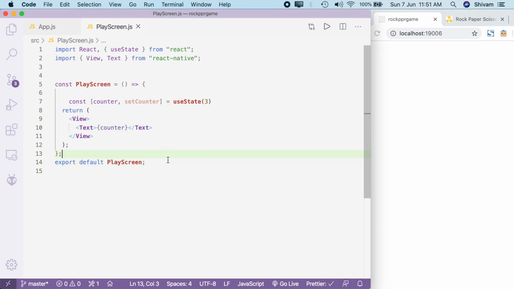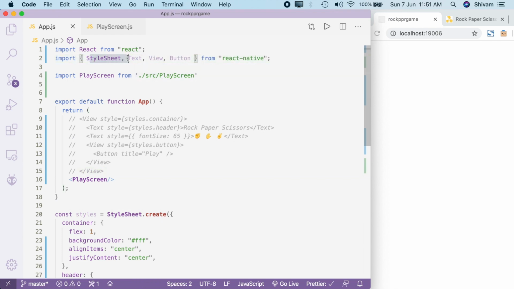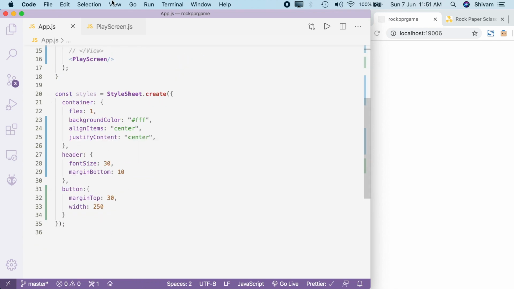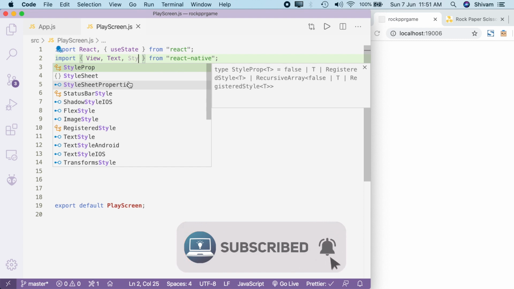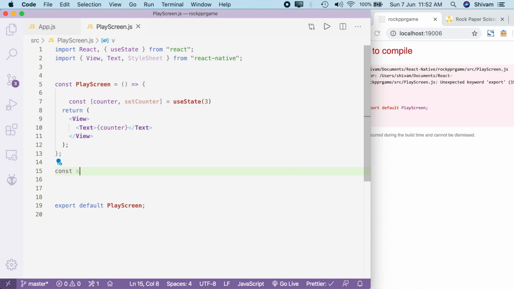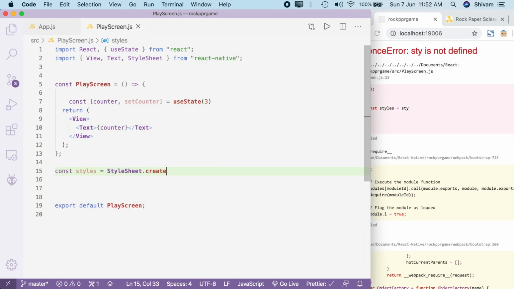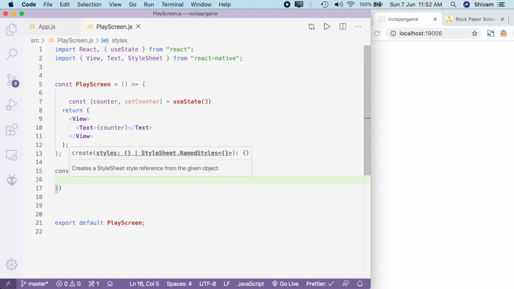Let's just quickly style it. How do we create a style? First we import StyleSheet. Here we have this StyleSheet, this is the thing we are looking for, and we will make a global variable, const styles. You can name it whatever you want, and we will use the create function and pass an object, and this object will contain its child objects.